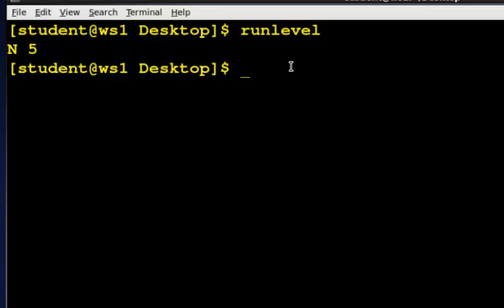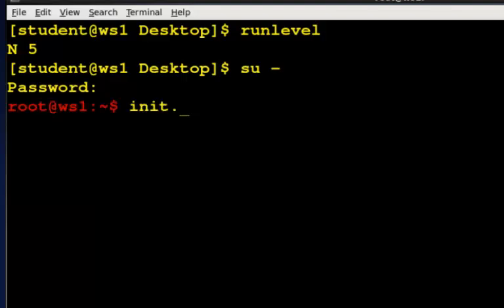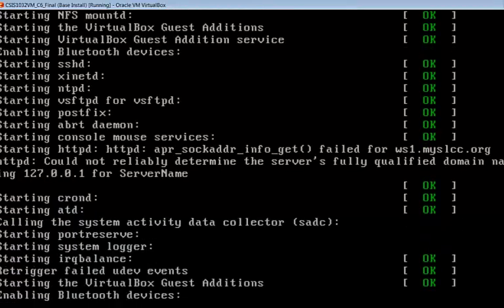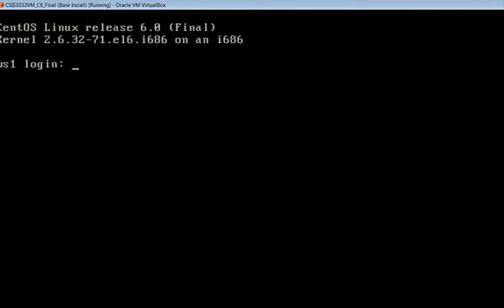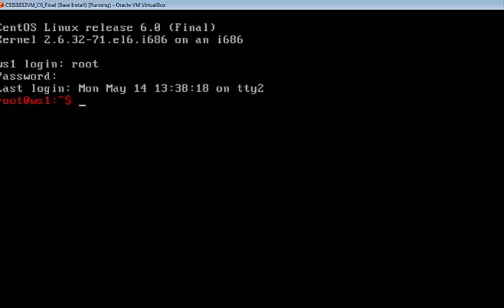If from here I wanted to switch to run level 3, I would type init space 3. I'm going to su to root. And I'll type init space and the number 3. And what that does is it immediately drops down. Now notice I have to log in. Unlike with single mode, I have to log in here. And all right, I'm at run level 3.